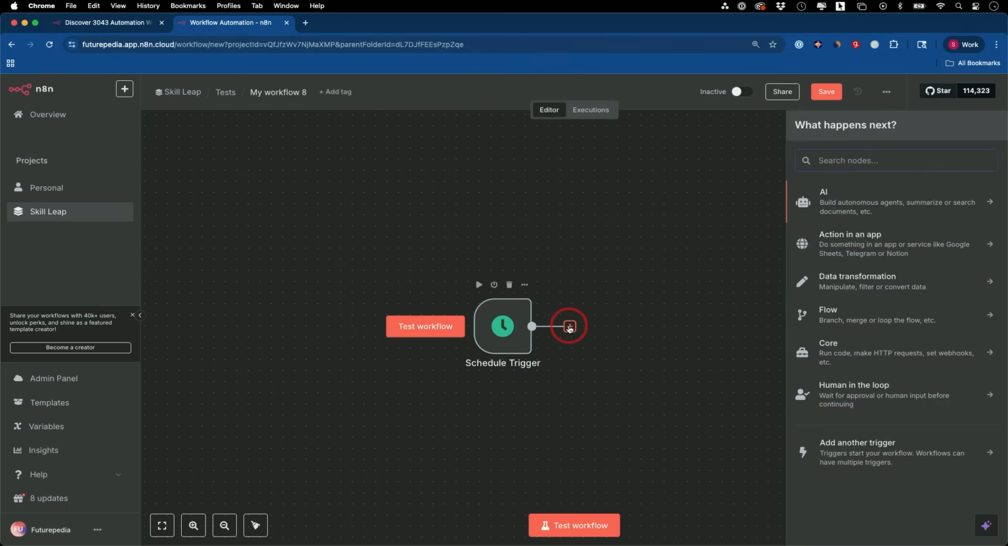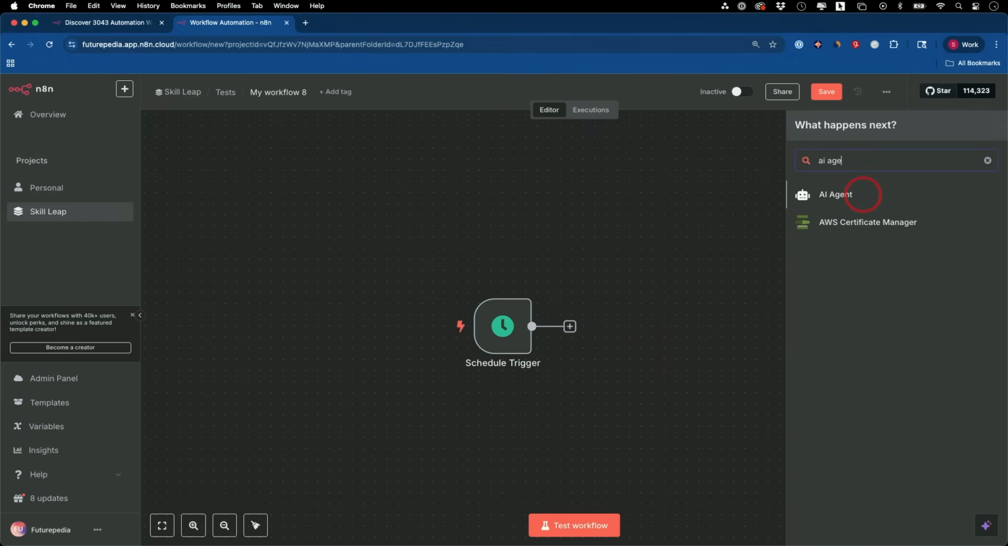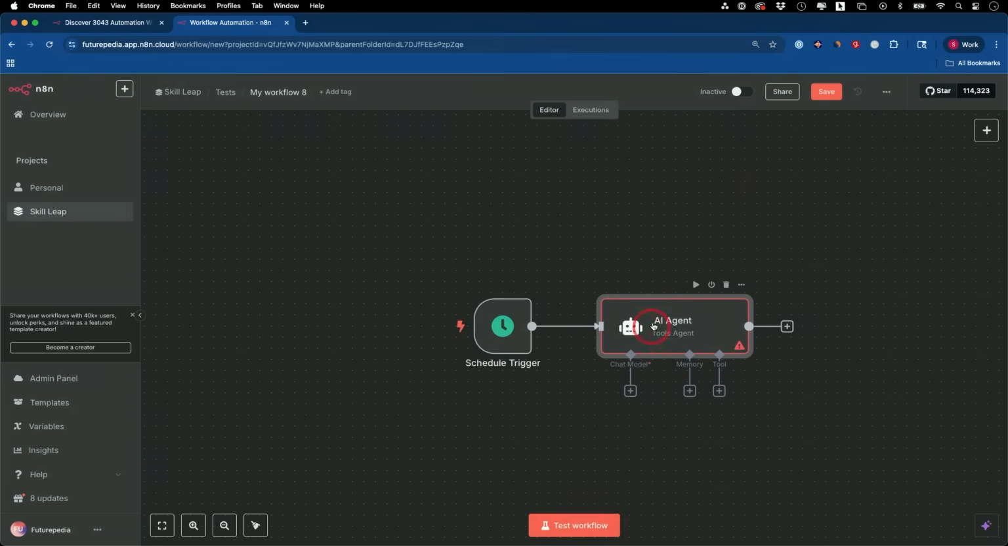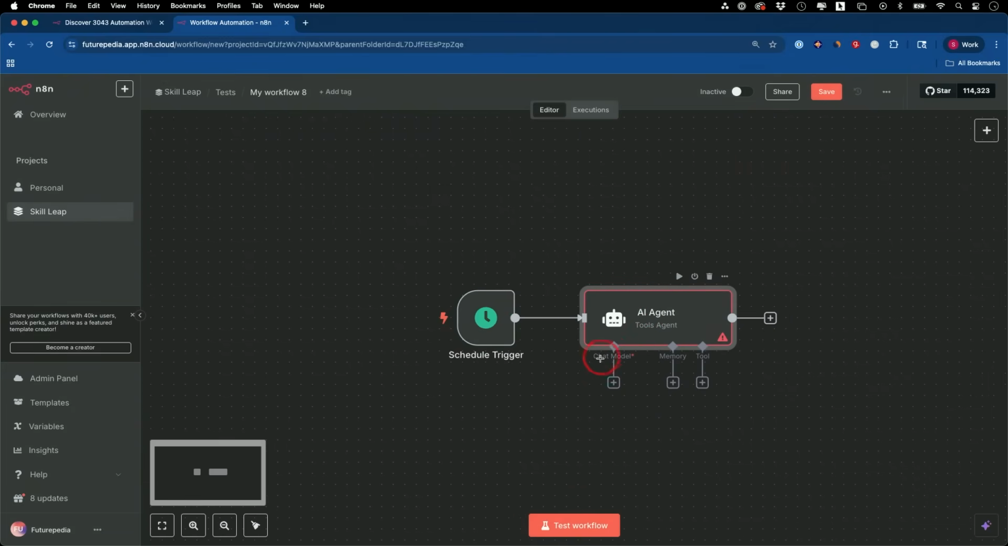Then I'm going to press the plus sign here. Now, the next one is we need to add an AI agent. So if you check for AI agent, this is the one we want. And let me just click away just to show you what the AI agent looks like. The AI agent will have access to a chat model. That's the AI model that we're going to give it access to.